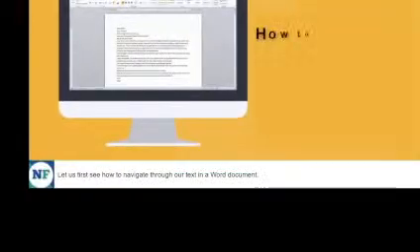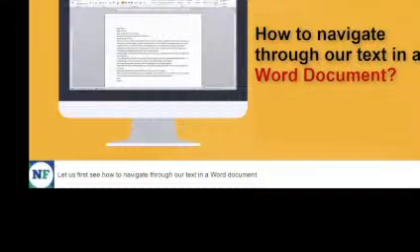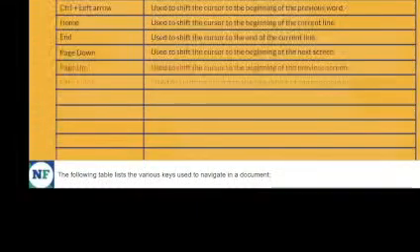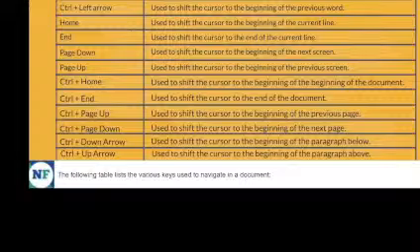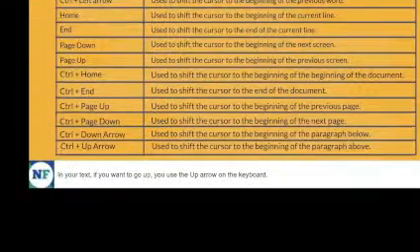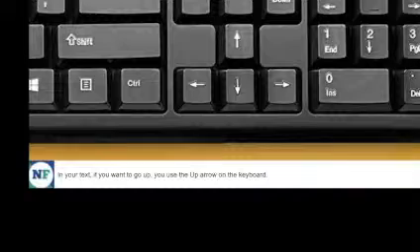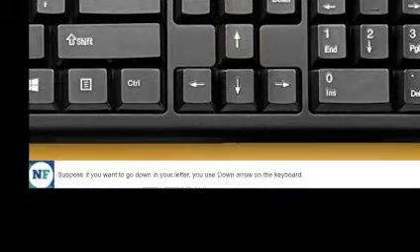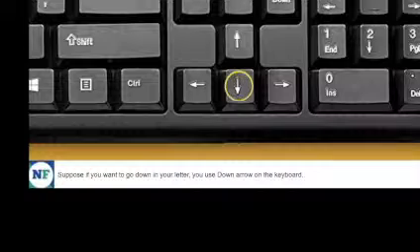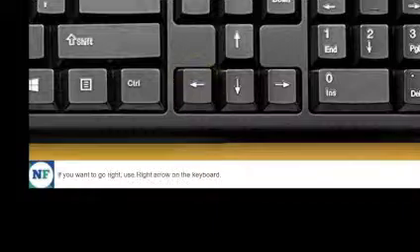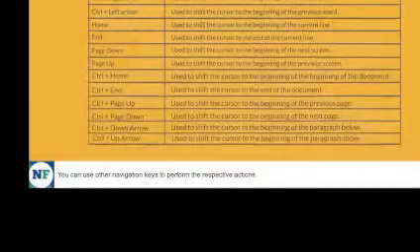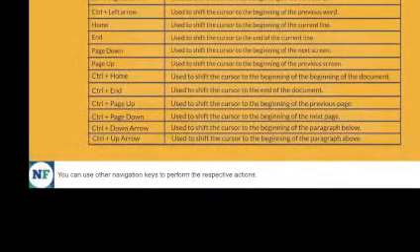Navigating through text. Let us first see how to navigate through our text in a Word document. The following table lists the various keys used to navigate in a document. In your text, if you want to go up, you use the up arrow on the keyboard. Suppose if you want to go down in your letter, you use down arrow on the keyboard. If you want to go left, use left arrow on the keyboard. If you want to go right, use right arrow on the keyboard. You can use other navigation keys to perform the respective actions.